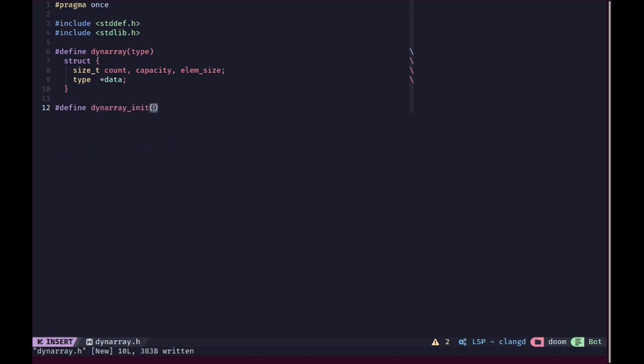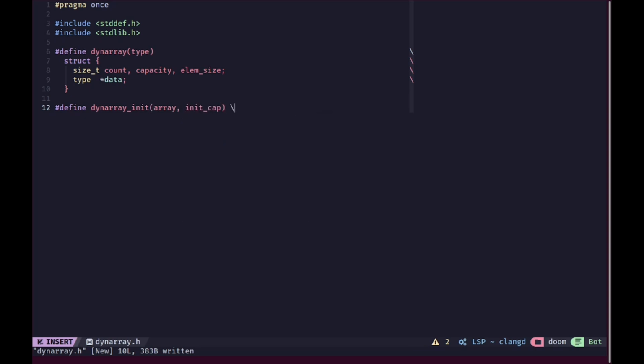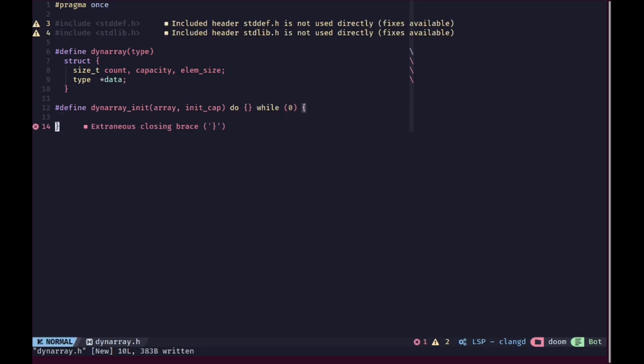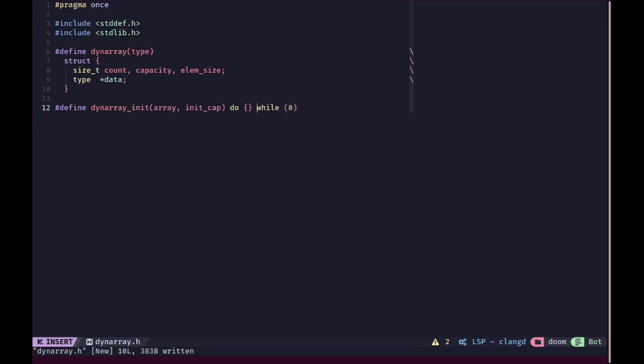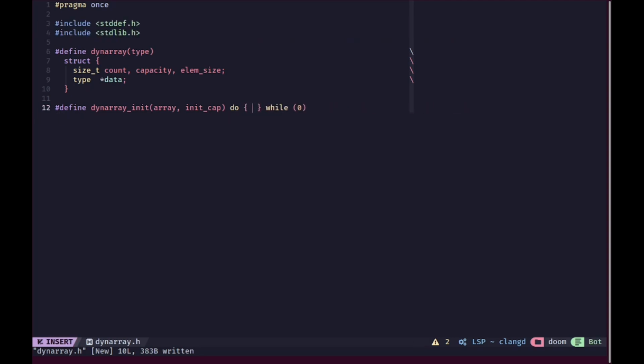So we'll have that, and we'll have a function here for dynamic array initialization, and it will just take the array and the initial capacity of the array, and we'll put this in a do while loop. As a standard practice, this prevents any issues with using it in if else or stuff like that. So inside of this we are going to first of all set the array's count to 0, and the capacity to initial capacity, and this is not a pointer, so we need to change this to dot.